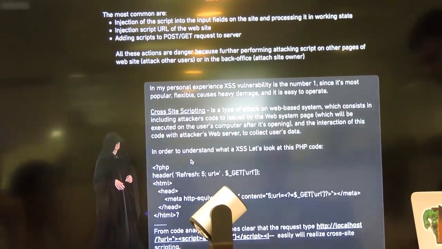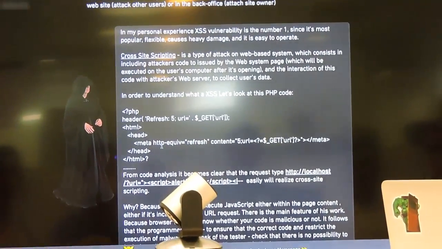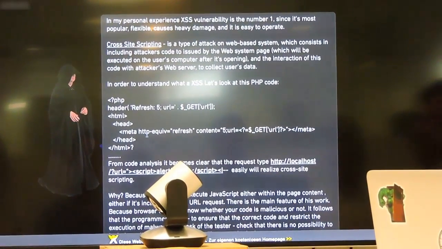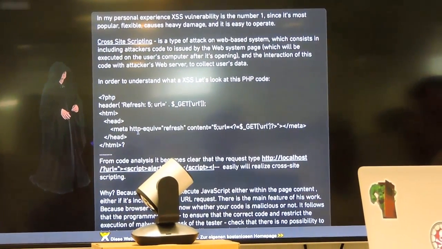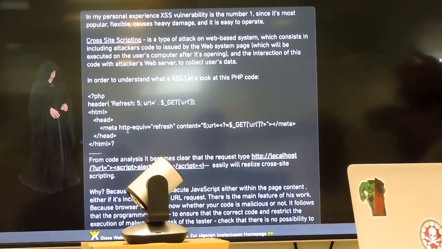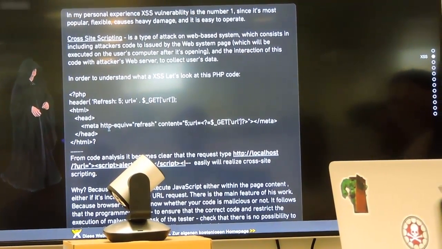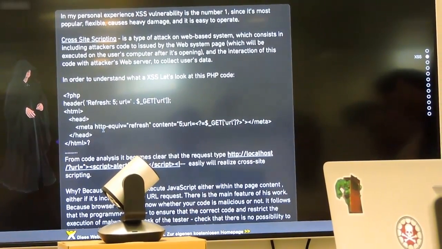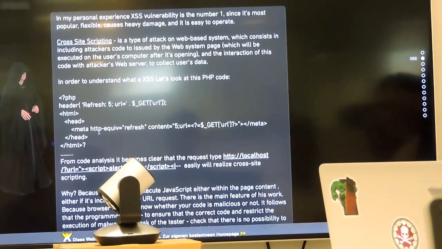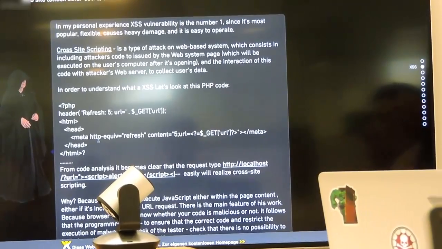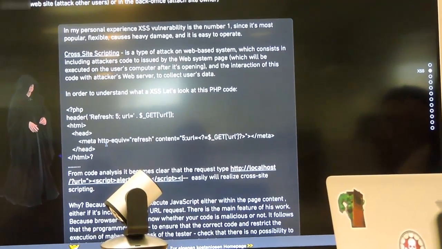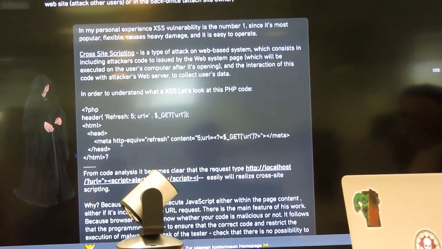Okay, let's start. What is cross-site scripting? XSS means cross-site scripting. It's a type of attack on web-based systems which consists of including the attacker's code into the web system page, which will be executed on the user's computer after opening it, and the interaction of this code with the attacker's web page to collect the user's data.